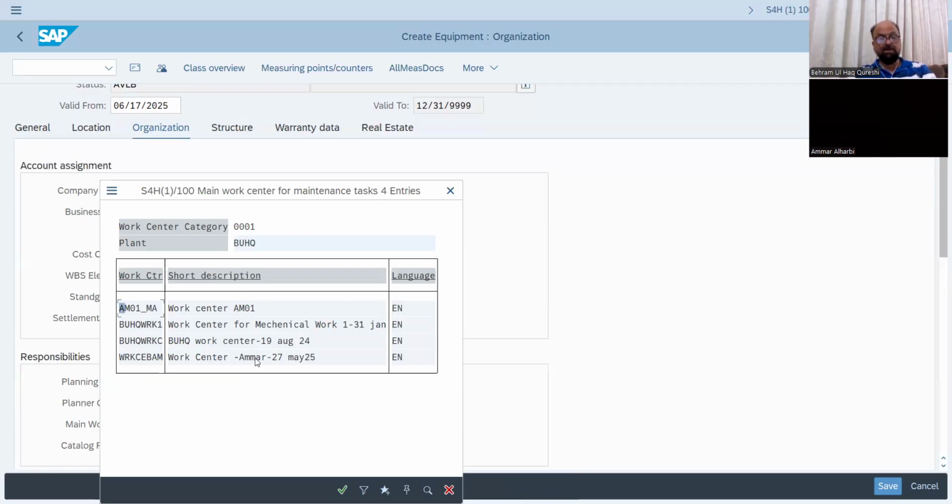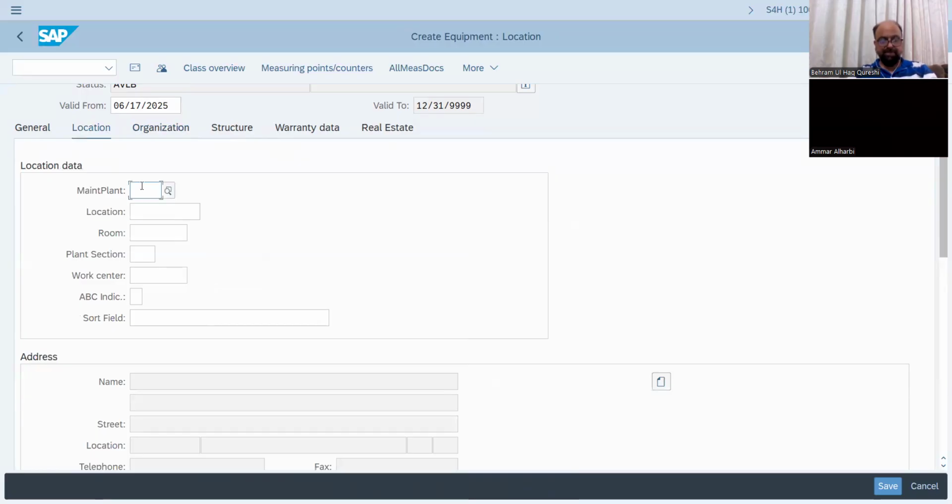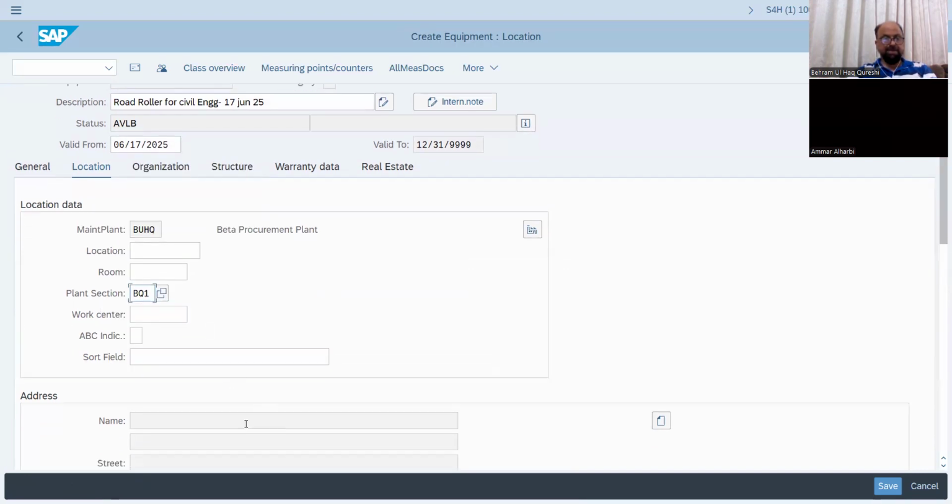This is the work center. Now going over to the structure and real estate location. Yes, that is the location of the equipment. You can enter BUHQ. For the location, there is no plant section. If some plant section is involved, or maintenance plant is divided into plant sections, you can enter it over here.